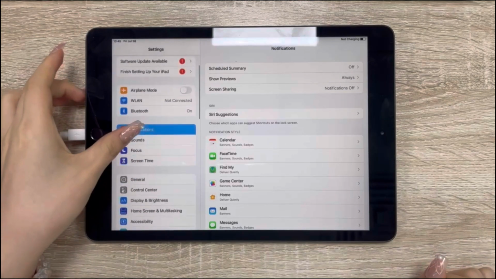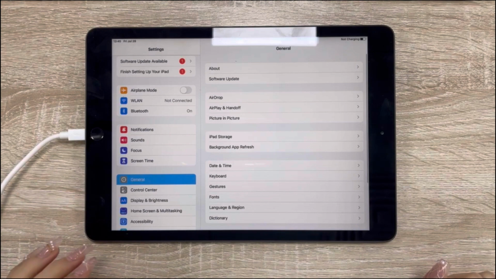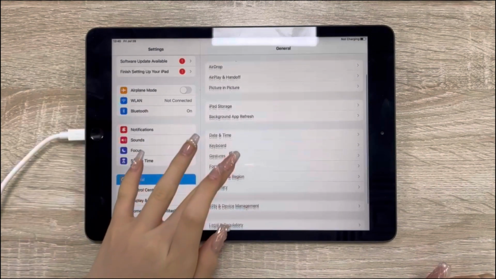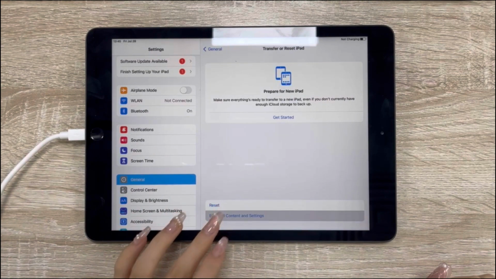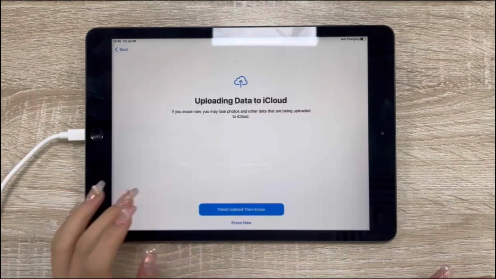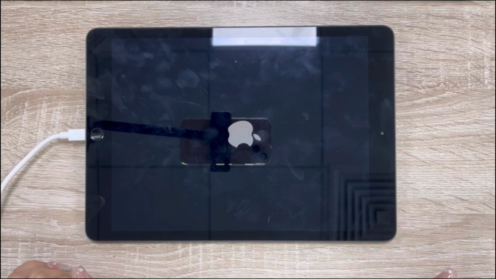On your iPad, go to Settings, click General, slide to the bottom, tap on Transfer or Reset iPad. Then, click Erase All Contents and Settings. Enter the screen passcode and erase your iPad.